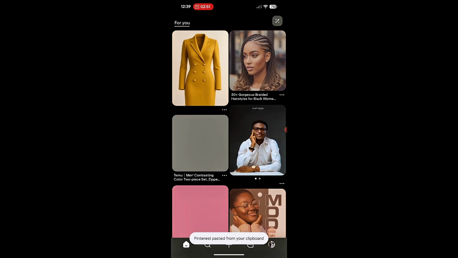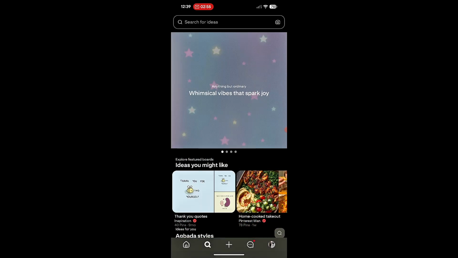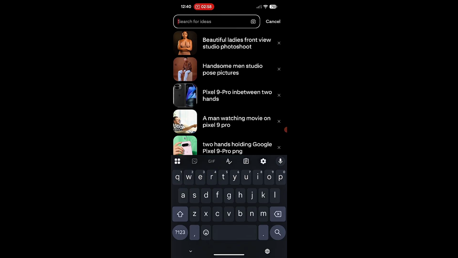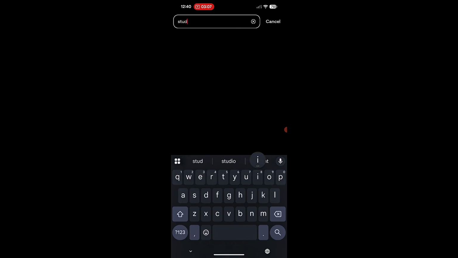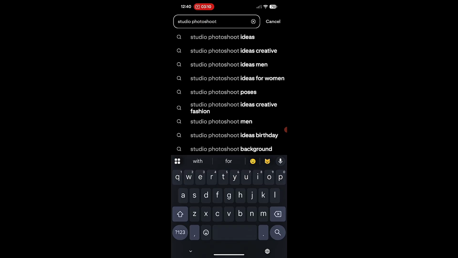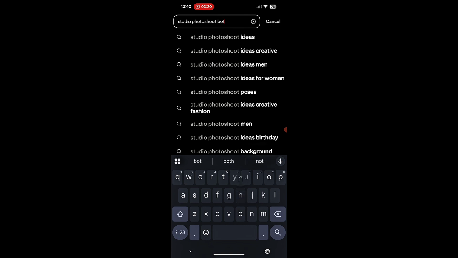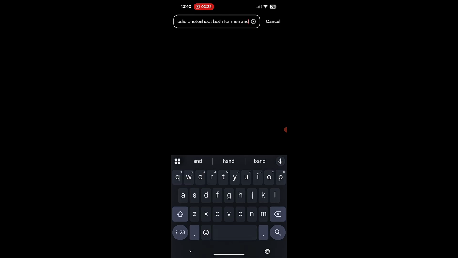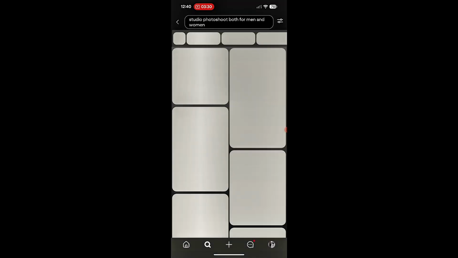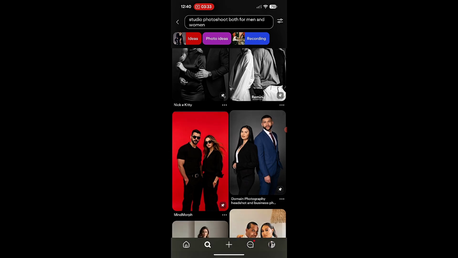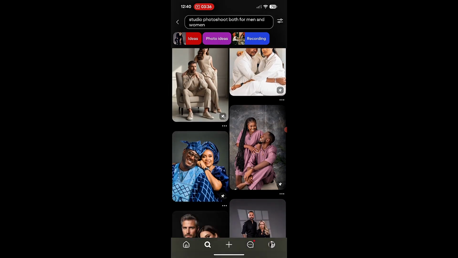I just opened it up, and you're going to go to the search button and type, let's say if it is for the ladies, you can say beautiful ladies, or let's just say studio photo shoot, studio photo shoot, for both men and women, so that it can get us results for both genders. This one we're just getting the one for couples.